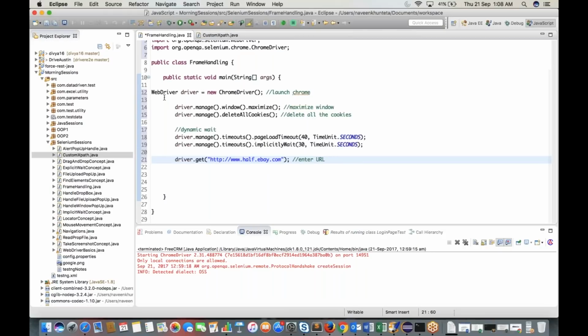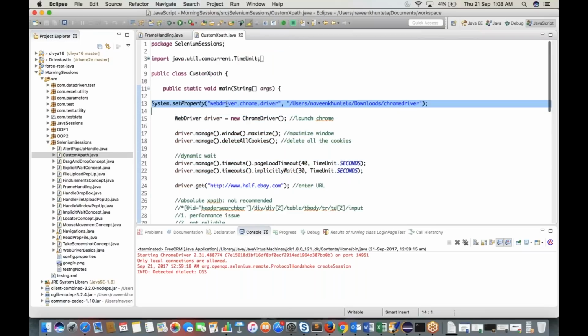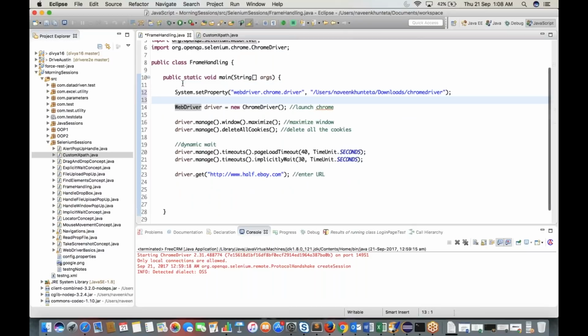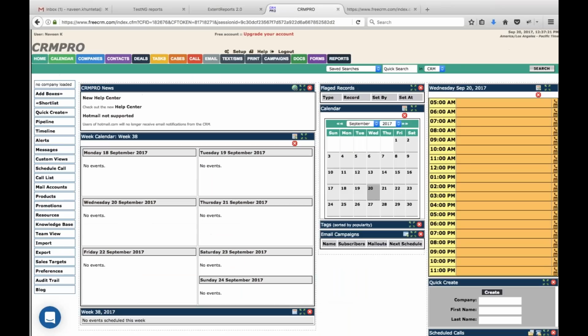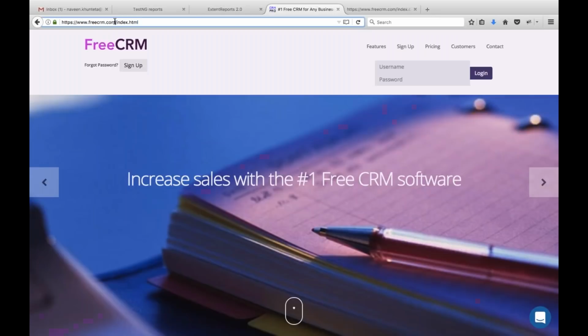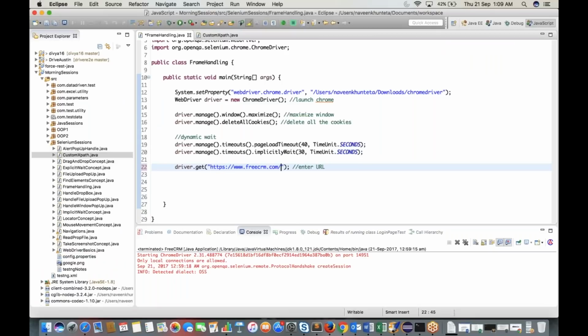This is repetitive code: WebDriver driver equal to new ChromeDriver, and we have to set the system property for ChromeDriver. I'm not going to repeat this again and again. Maximize the window, delete all the cookies, provide your page load timeout, implicit wait, and then your URL. This is a standard prerequisite: open the browser, I'm using Chrome, launch the URL. Let me log out first. This is my URL, freecrm.com.